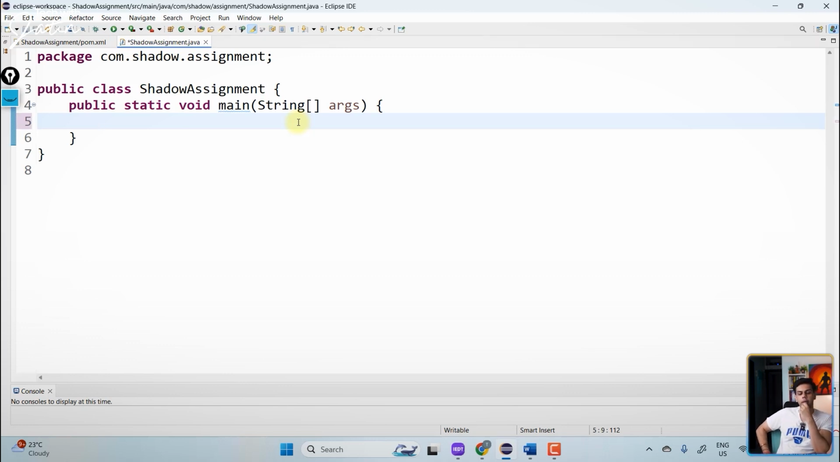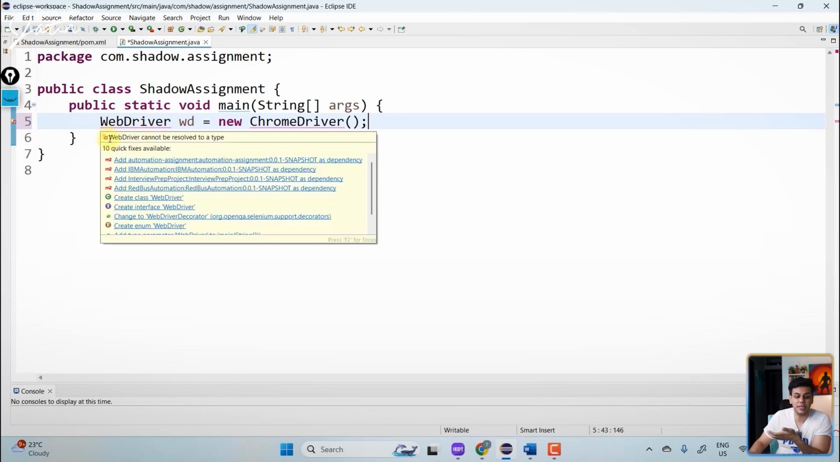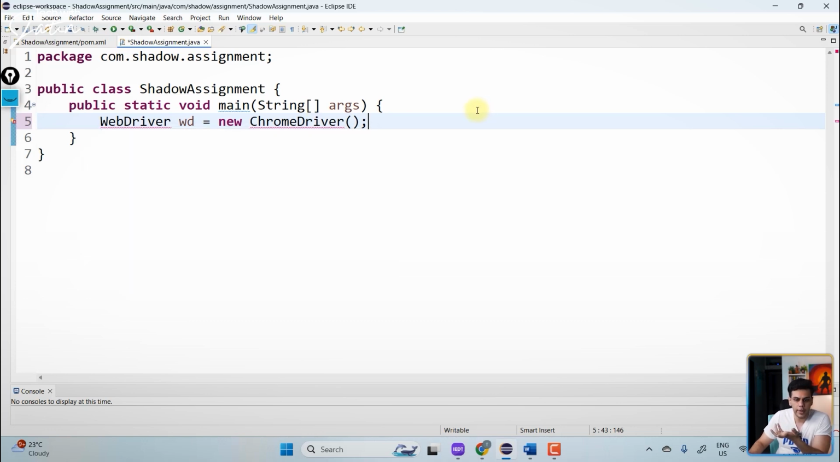Now, over here, guys. The first thing, we are supposed to launch the browser because we want to automate the shadow assignment website. So what I'm going to do is I'm going to say WebDriver wd equal to new ChromeDriver. Now let me give you a small shortcut. You see, I've written WebDriver wd is equal to new ChromeDriver, and technically I'm getting these red lines, which means something is wrong over here. The reason is it says WebDriver cannot be resolved into a type. We need to import WebDriver and all, right?